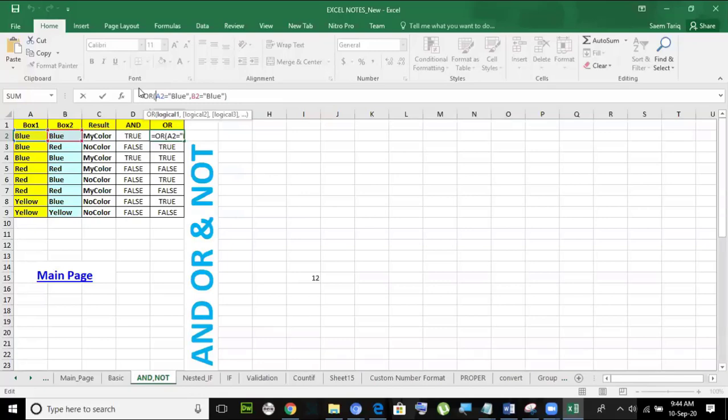This is important for us to know, it's true or false. If the values in both of them are the same, as we defined, if both of them are blue, it will obviously say true. If both are not blue, it'll give me false, as you can see over here. So OR basically means either. And if I use AND, it means that both statements have to be true. So AND and OR basically do this.